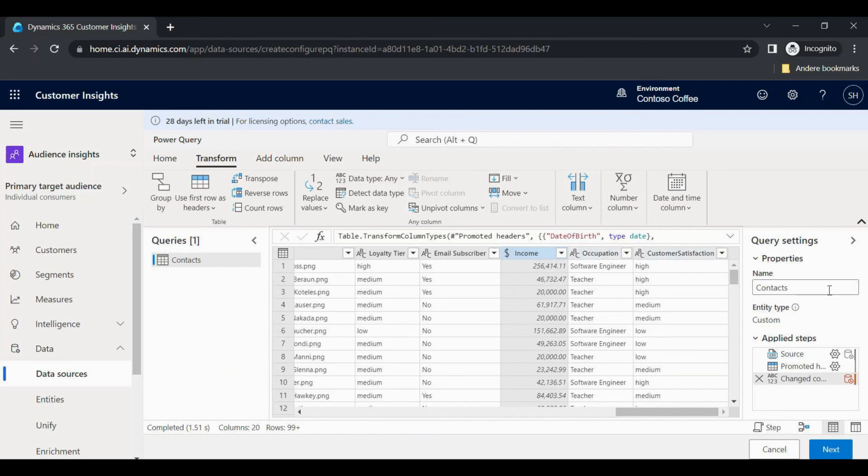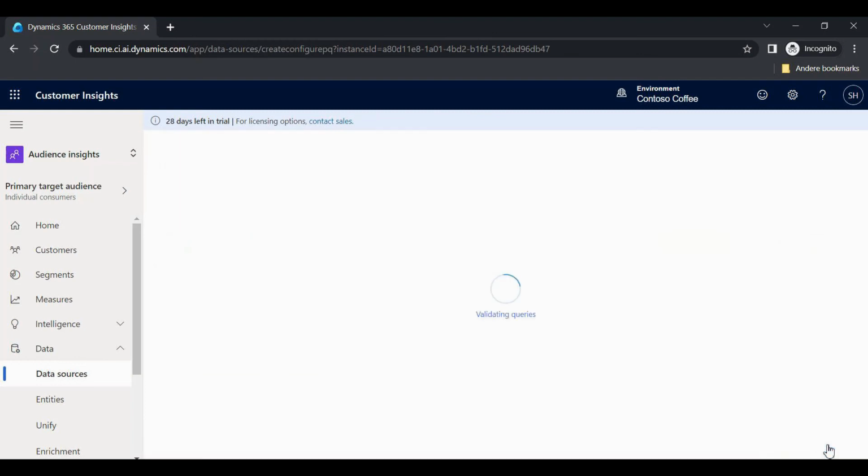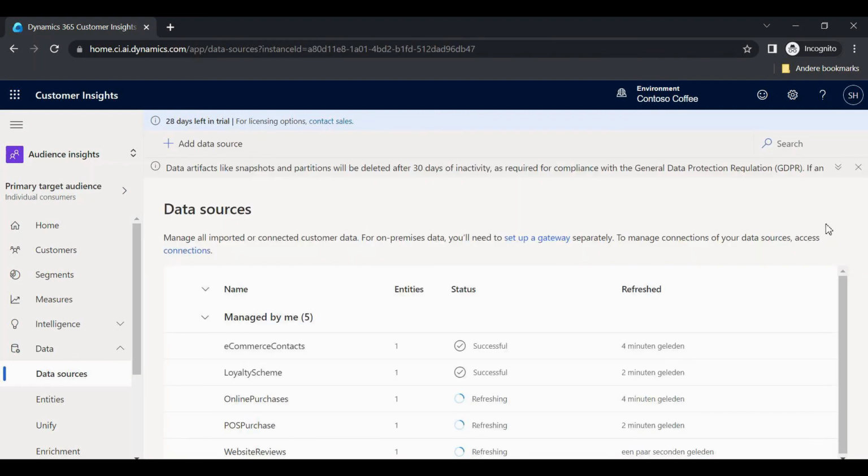Let's make sure the name of this table is contacts. You can find this in the query settings. You want to do the same transformation for all the other data sources in the description below. For now, click Next and make sure to save. You may have to pause the video until you have finished adding all sources.